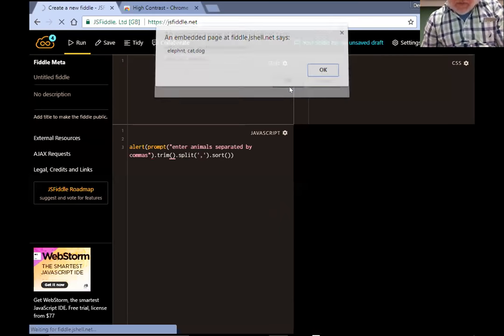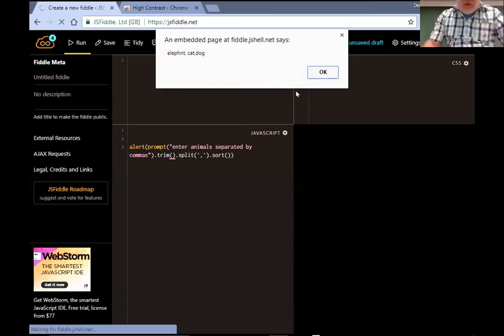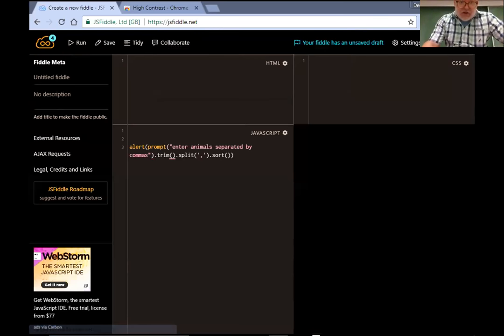Can't spell elephant today. It didn't. So trim didn't actually work as I expected. I'm sure in the string functions that one can find a version of trim that would trim both trailing and leading spaces, though. So you can basically just chain all of these functions together.